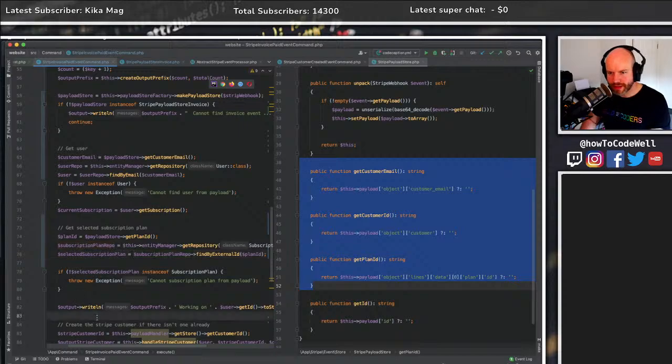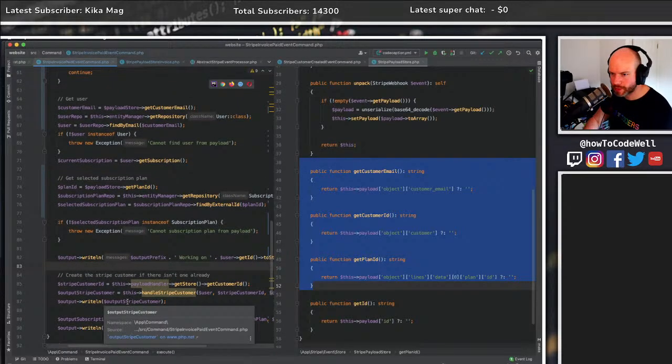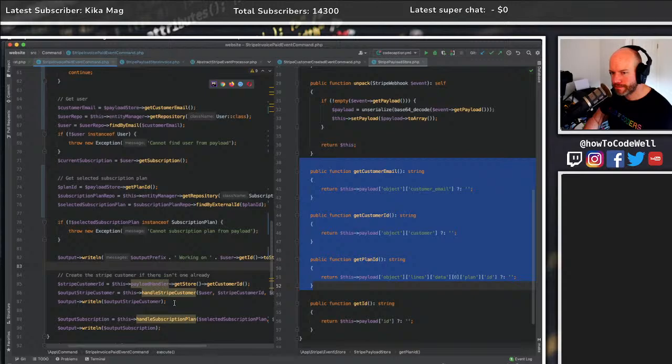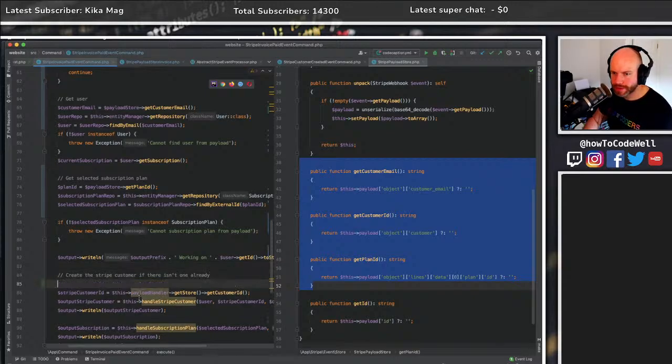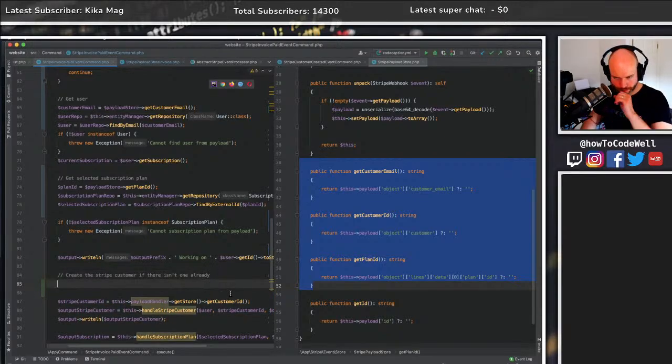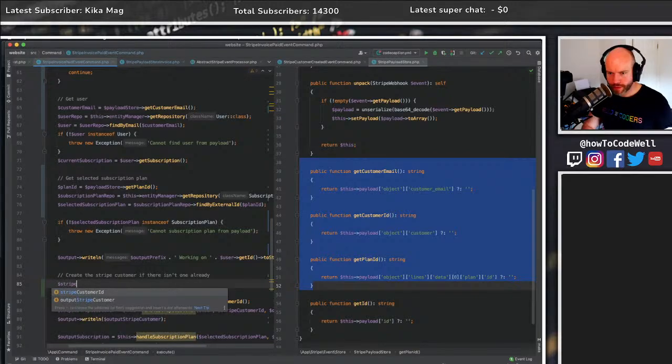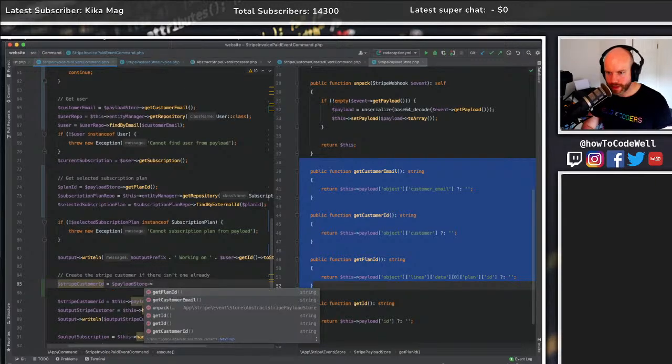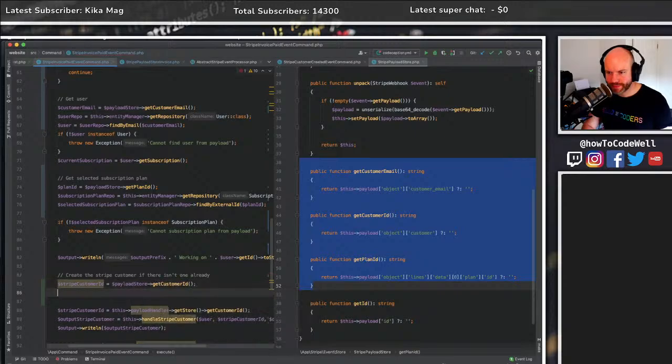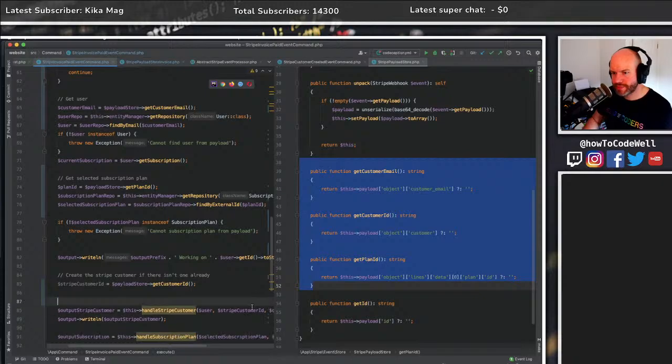All right, so once that's done, we then create the Stripe customer if there wasn't one already. So I suppose we should do that. So Stripe customer ID is equal to payload store get customer ID. That deals with this bit. Then this bit down here, handling the Stripe customer.